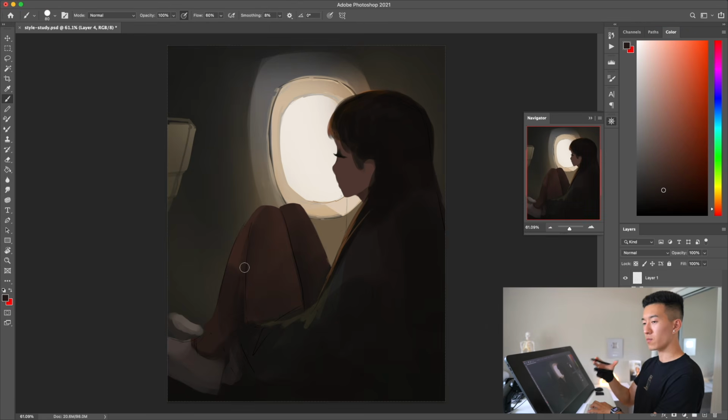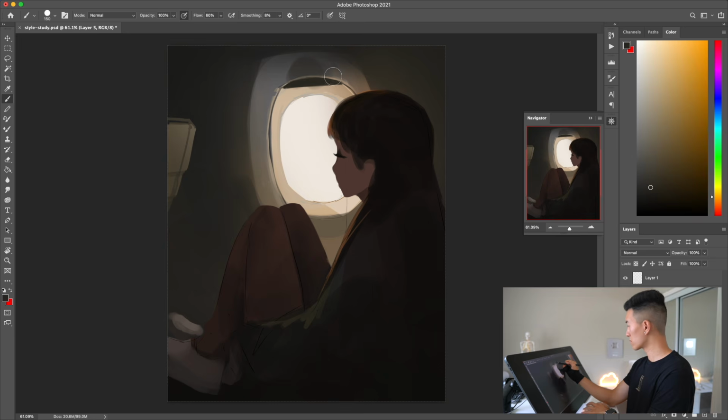I feel like I'm really stepping out of my usual comfort zone here with the colors I'm using and with the values that I'm using.